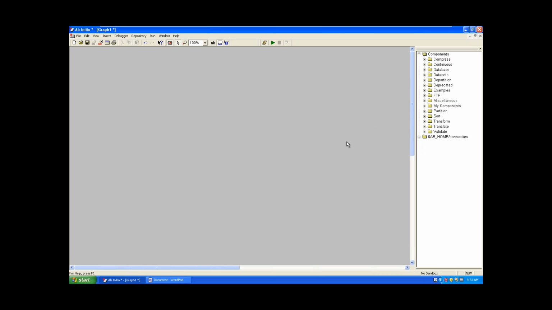You can open the component organizer, and to insert the components here, you can click on any component you want. First I want to discuss the dataset components. So I am going to the dataset component folder here.